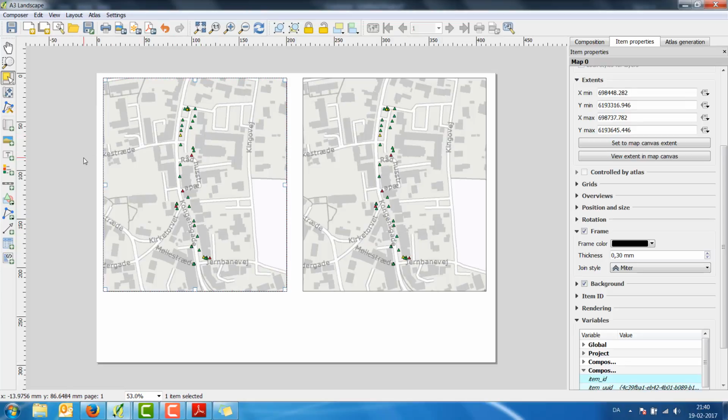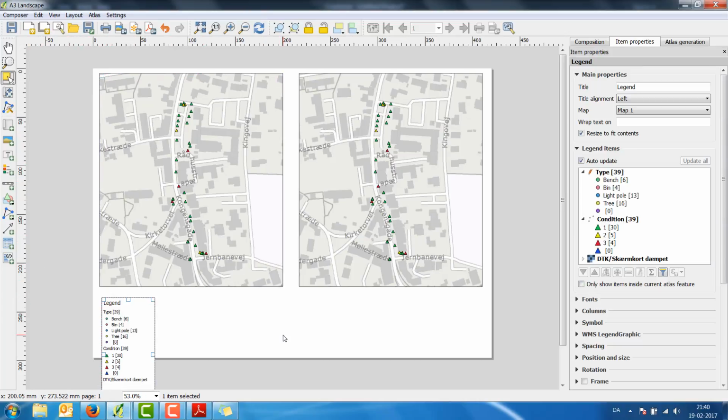Now I want to add a legend. So I take the Add New Legend and click here. The legend here, now it's changed the item properties which goes for map number 1. I want it to be for map 0. And there's no change at all here. I'm going to click at Auto Update.